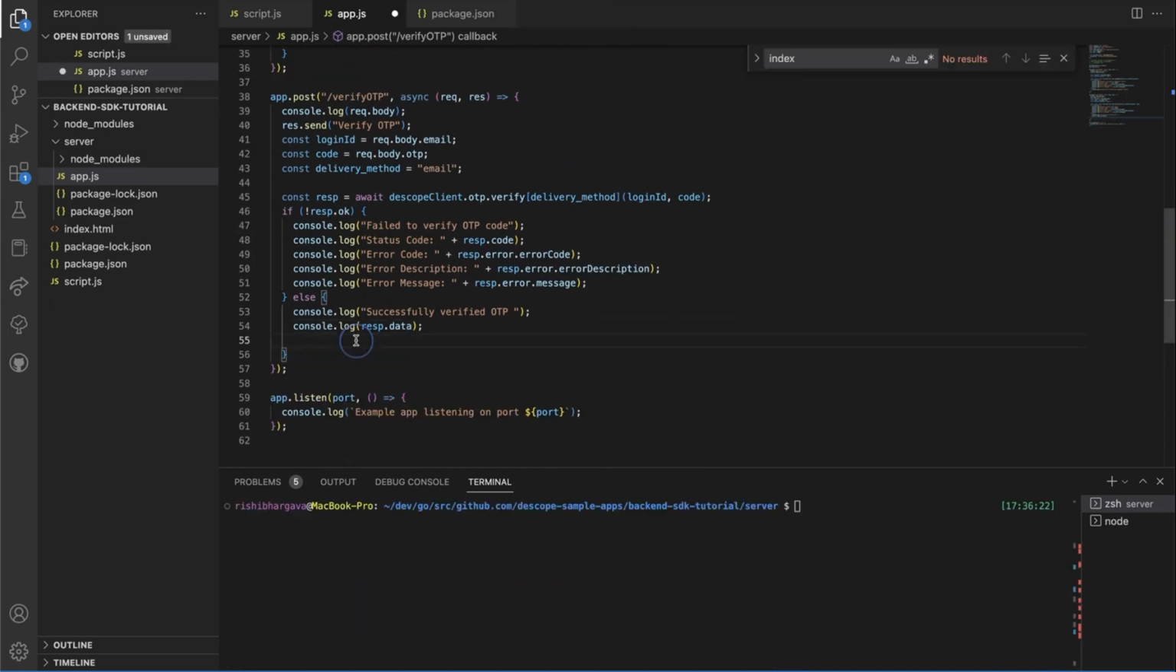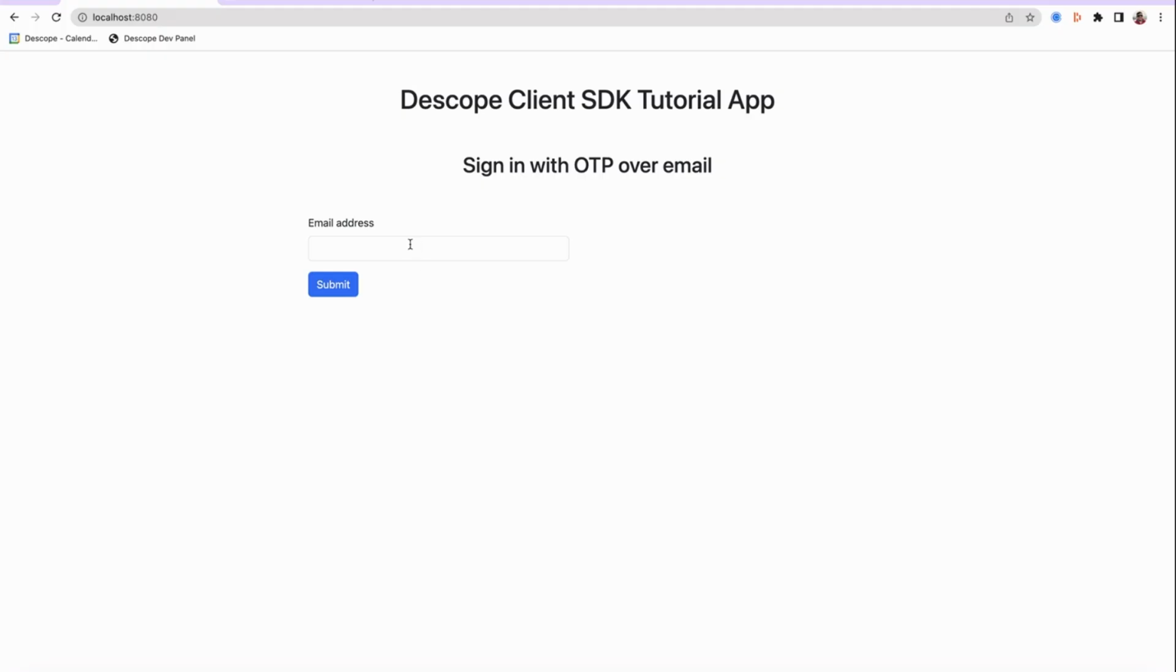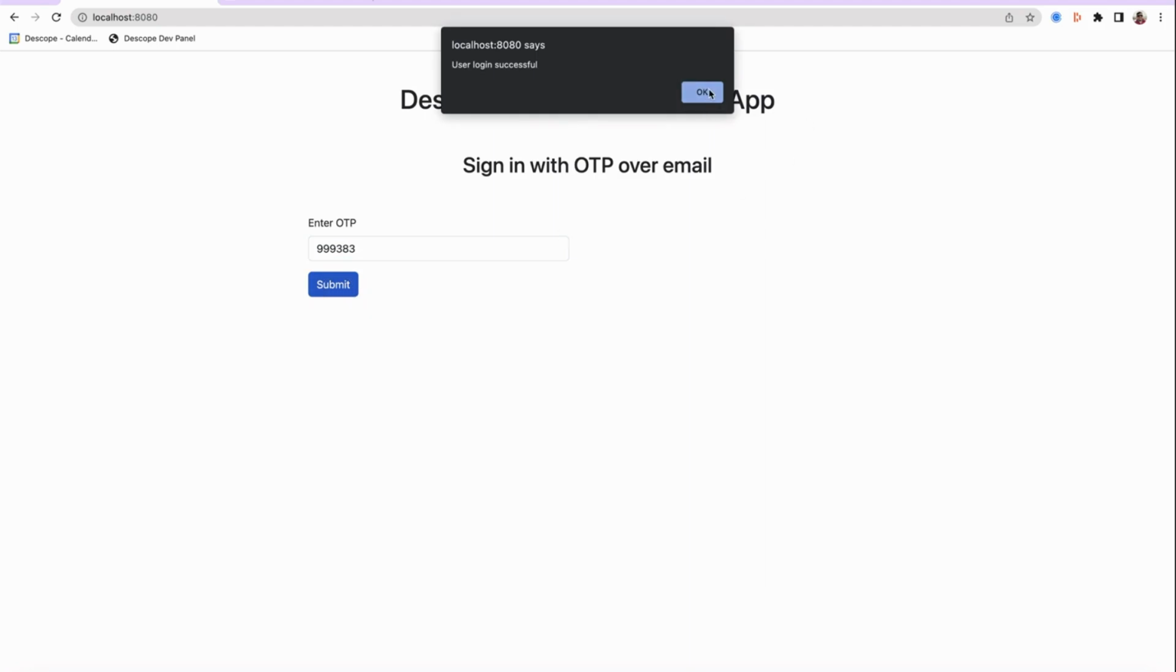The last thing we should do is, if the OTP is verified successfully, respond to the application client with an OK. And in our client, if it receives an OK response, it's going to print user is successfully logged in. Okay, let's run our application and test it. Let's log in with the email address, hit submit. The OTP is sent to the email address. I will get it now. 999383. Submit, and as you see, the user is logged in.